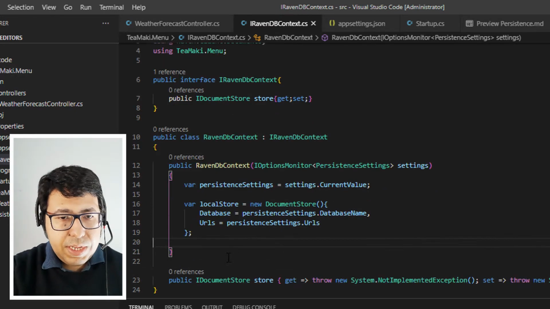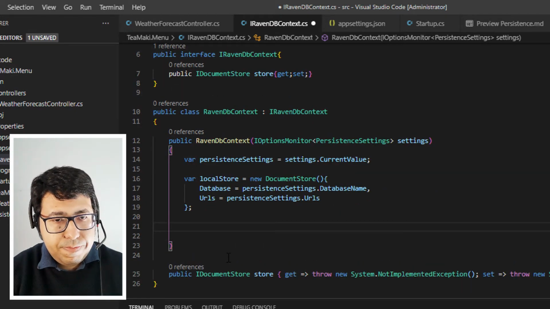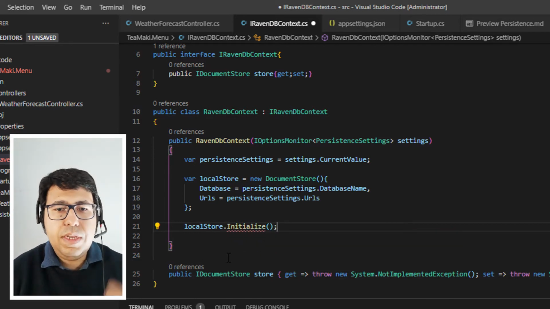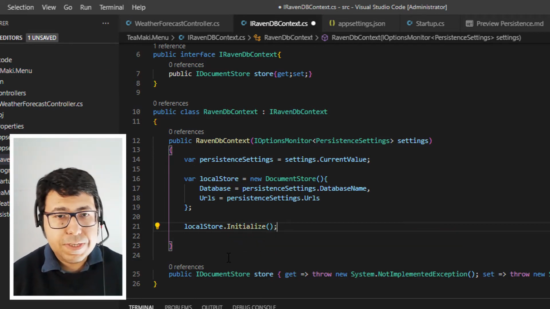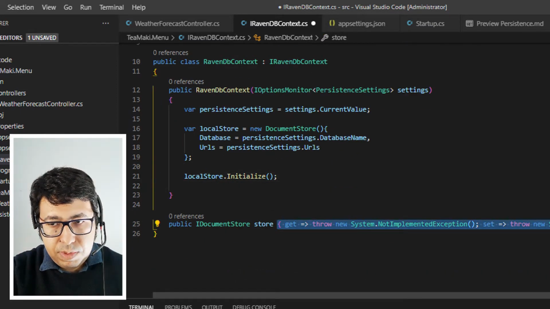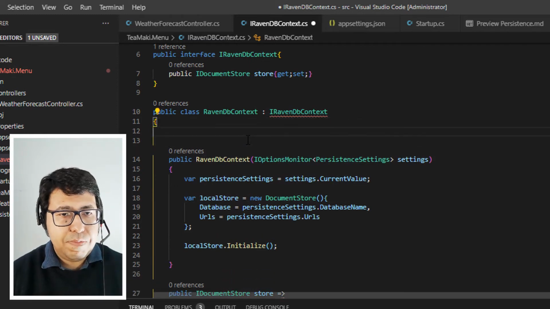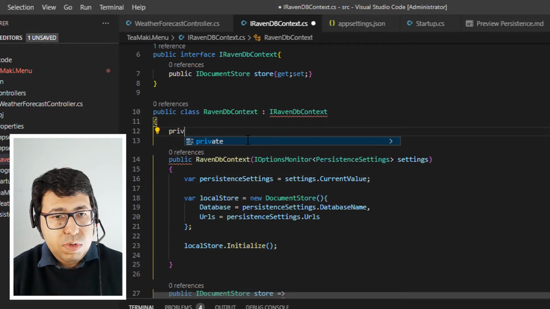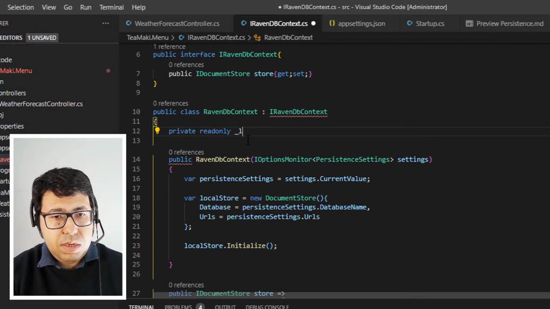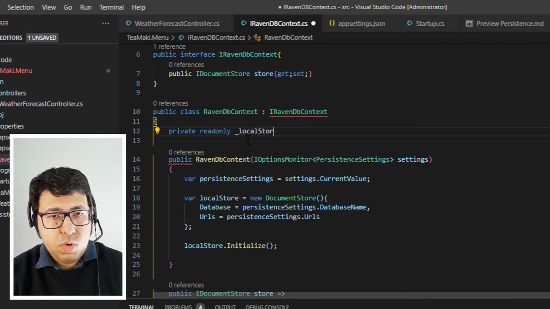Okay, so now let's do localStore.Initialize. So then it's going to initialize the database for us. And basically, in order to set that to the store here, let's do the following. Let's expose this local store as a private field, right? So it's a private readonly localStore.